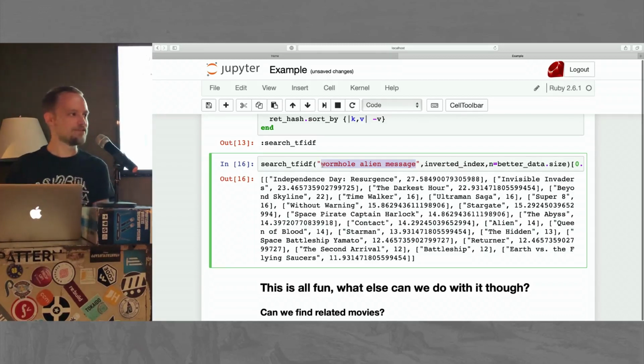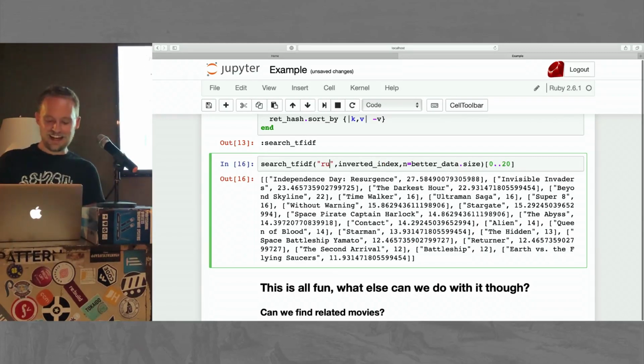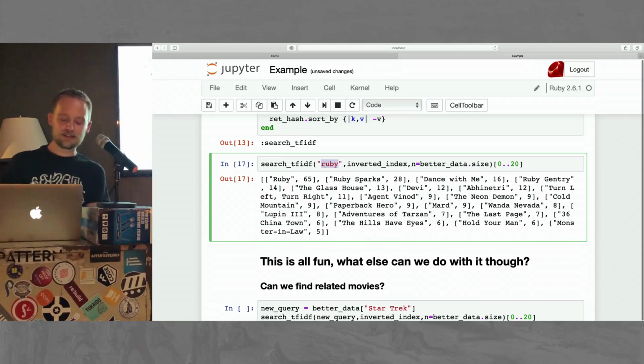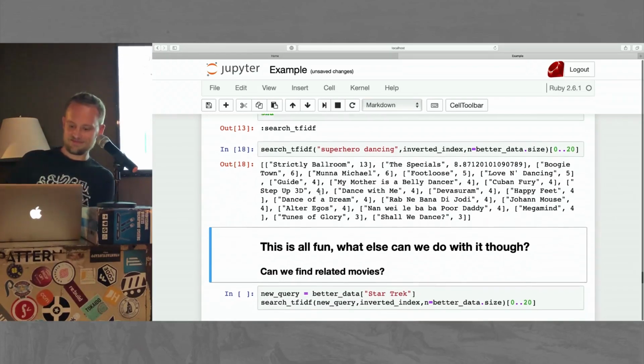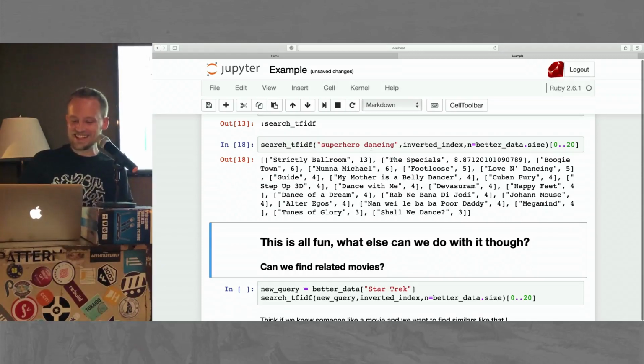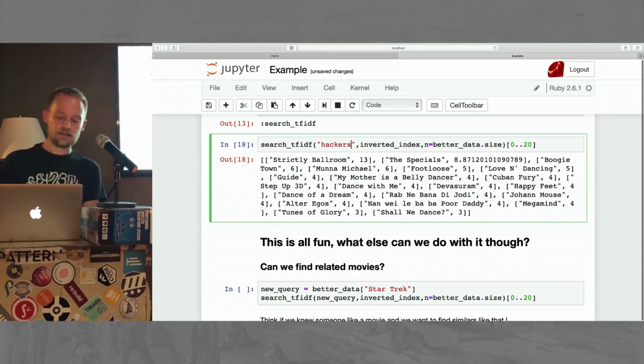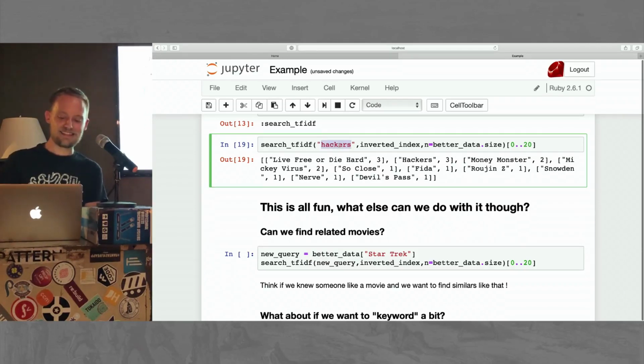We can try one if you guys want to shout out a search term. Anybody? I could type in Ruby, but I don't know if there's going to be anything inside of there. Oh, look at that. There we go. Or, you know, hacker. Superhero dancing? So it depends on your corpus, but it's fun stuff. You can start playing games with hackers. Underground worms.